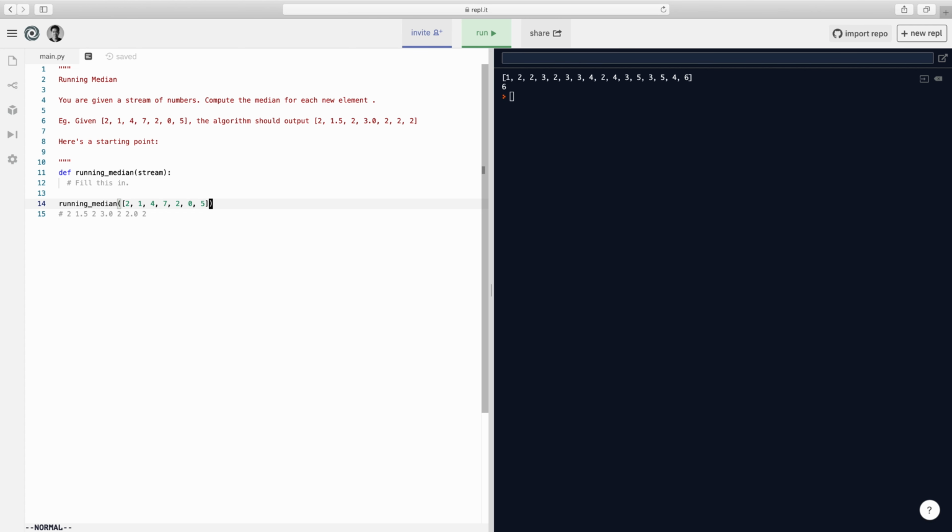All right, welcome back. Today we are going to do a question called running median. Here's the question: you are given a stream of numbers. Compute the median for each new element. Given 2, 1, 4, 7, 2, 0, 5, the algorithm should output 2, 1.5, because 2 plus 1 divided by 2 is 1.5.